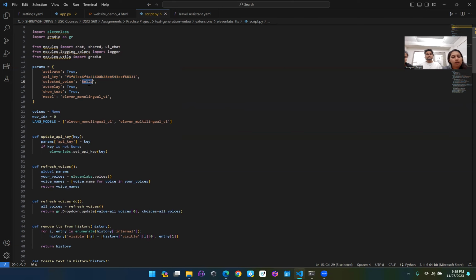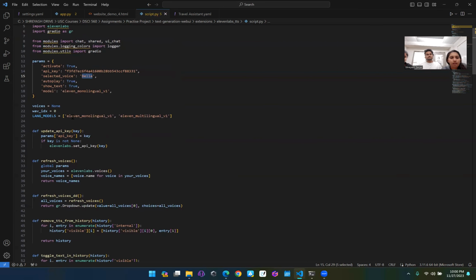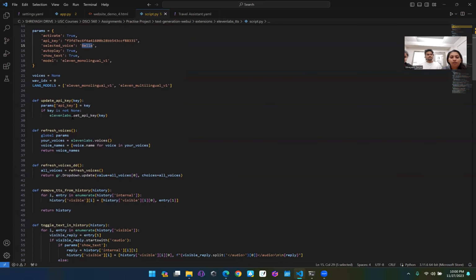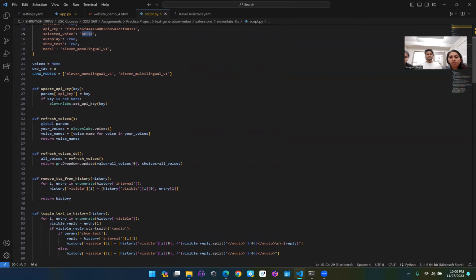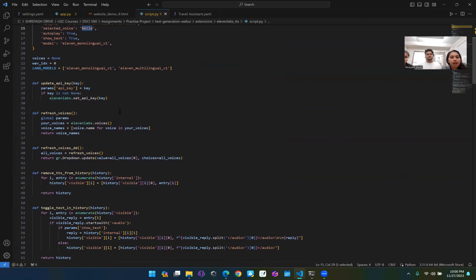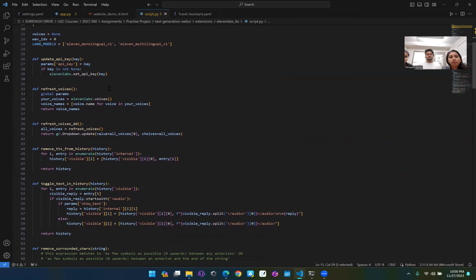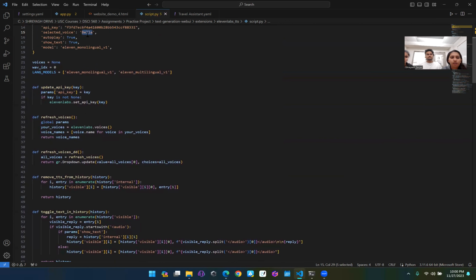We can use multiple other voices as well. We're using the model as eleven monolingual, as in single language. We can use other models such as eleven multilingual, as in several languages, as well. Then we are setting autoplay as true and show_text as true. I'll tell you about this a little later. If we have other API keys, we can use this function to update it. Then we are using the selected voice as well.